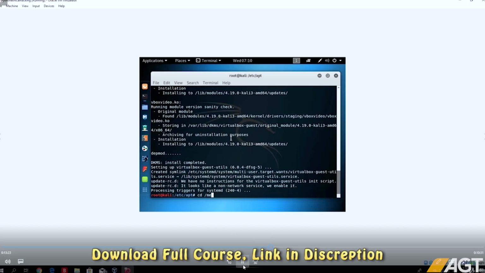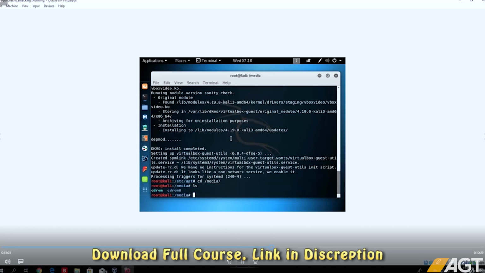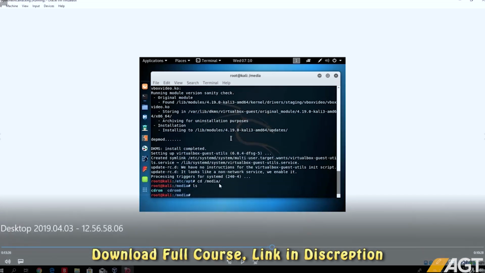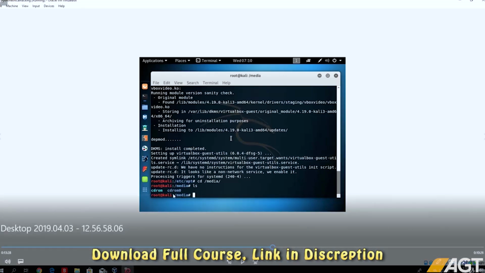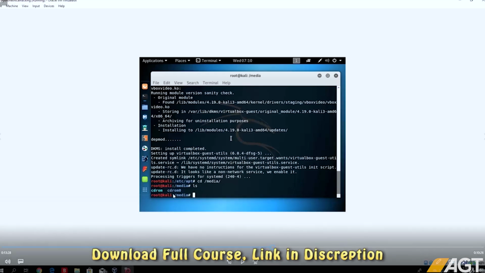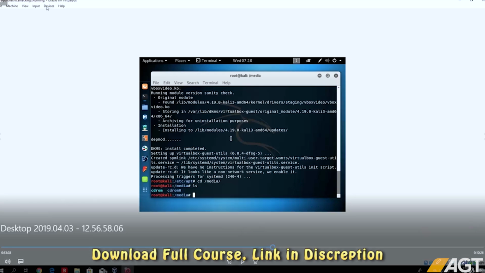And then we can see a bunch of programs right here. The program that we're interested in is the VBoxLinuxAdditions.run. All of the other programs, as you can see, these .exe programs are for Windows. So you want to copy the VBoxLinuxAdditions.run, and what you want to do is basically just run that file.